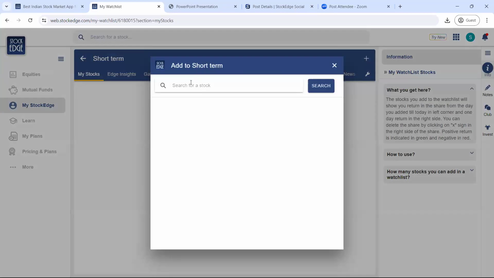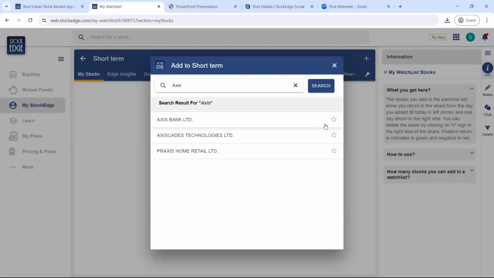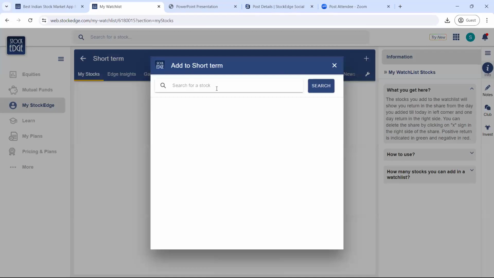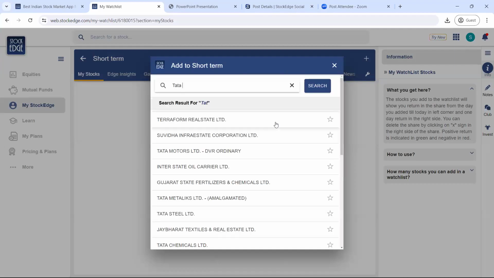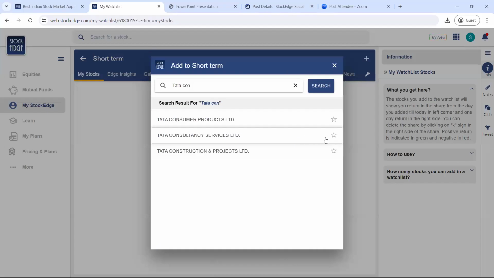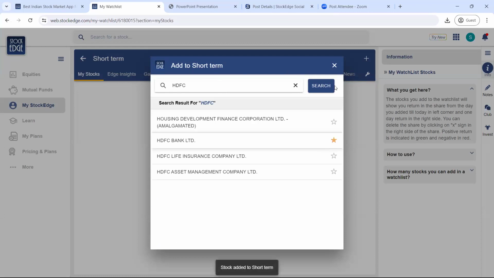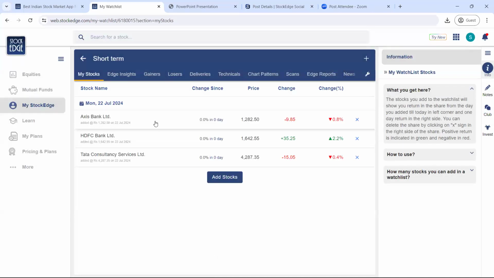Suppose I want to track Axis Bank right now. Just put it, start, and it will be added to your watch list. Next, TCS. Sorry, you have to write Tata Consultancy. HDFC Bank. So these are the list of stocks I want to track right now, right? So three stocks I have added. You can see the current market data, and it shows added at this price on 22nd of July 2024. So it automatically takes today's data.